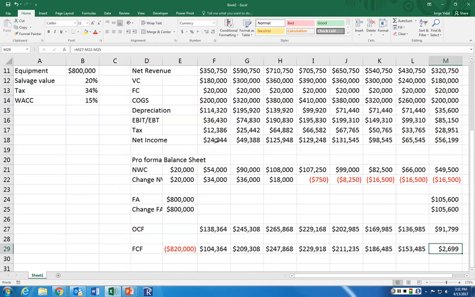And then remember that in the last one, right now I have this as operating cash flow, M27, minus the change in net working capital, minus the change in fixed assets, but because the company is going to sell the equipment, it becomes a positive cash flow. So you modify the equation in the last year.